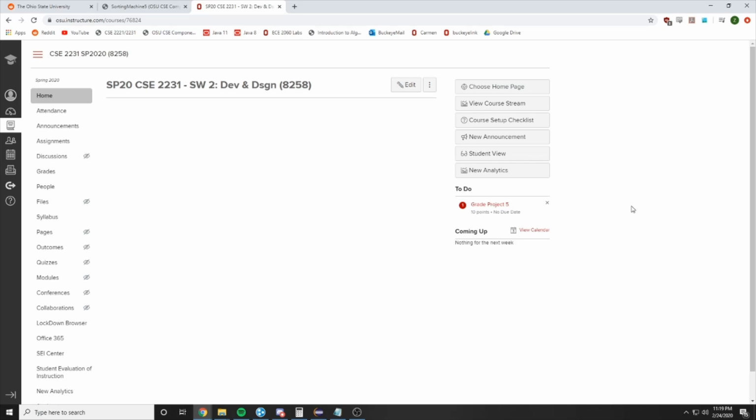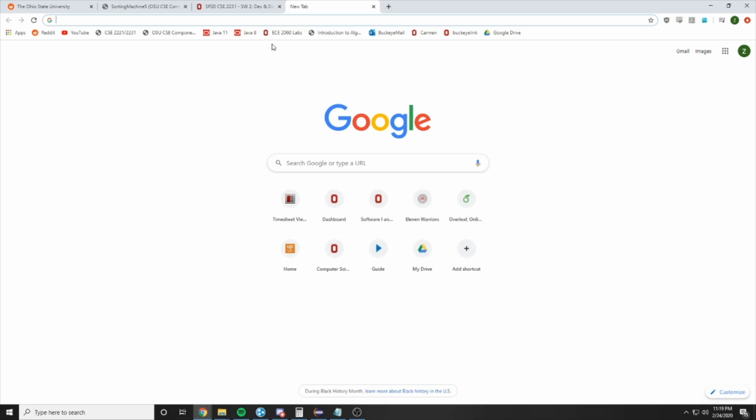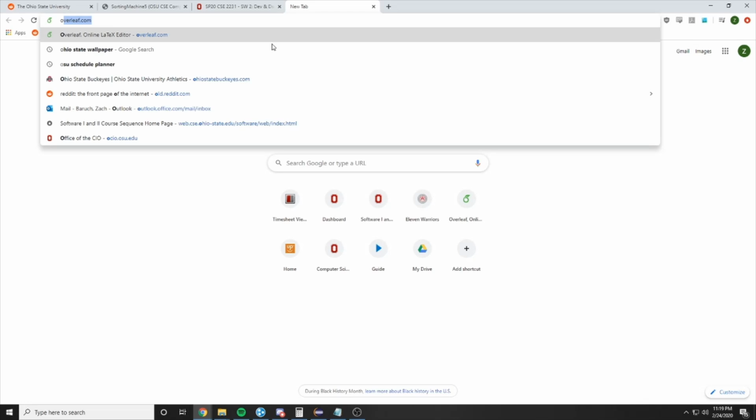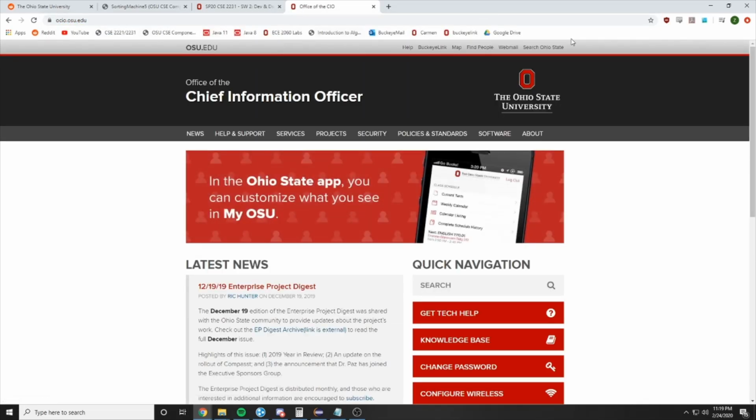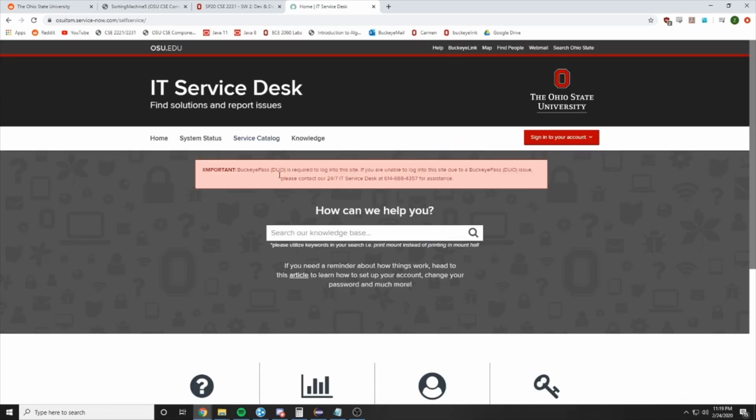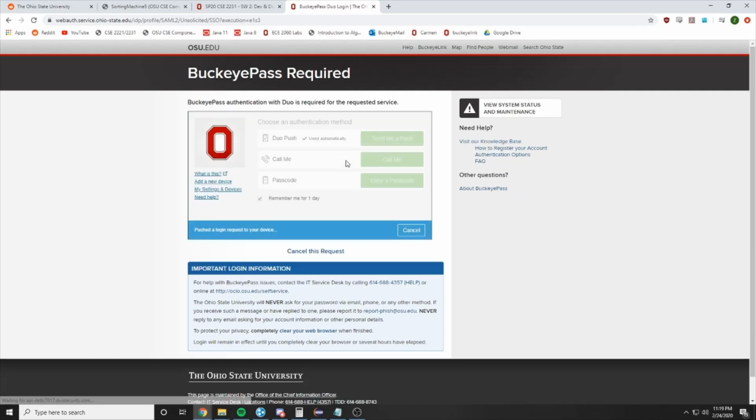The other program that you need is FastX 2, and this is what we use to actually access the Linux environment. Now, this software is available from the Office of the Chief Information Officer. So we can install it by going onto ocio.osu.edu. Then, if you click on Services, it's going to bring you to a little page. You can click here to sign in, and it's going to send you a Duo notification.